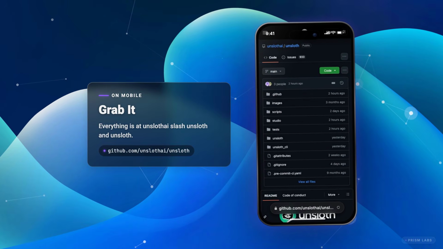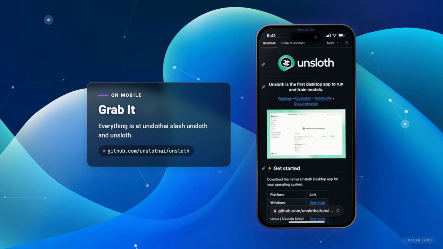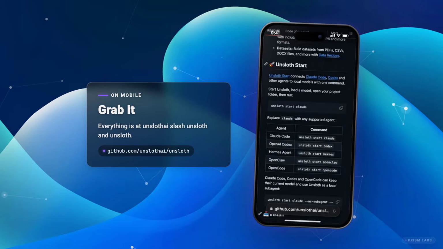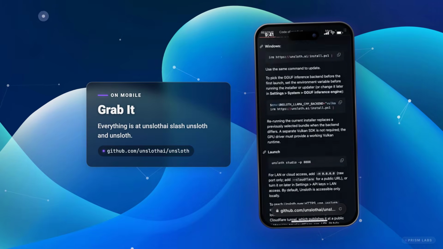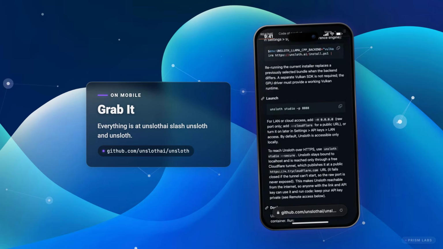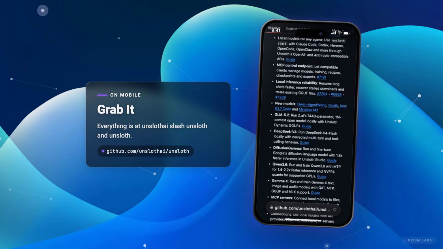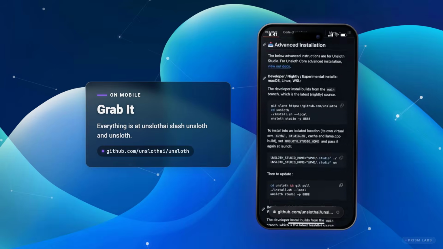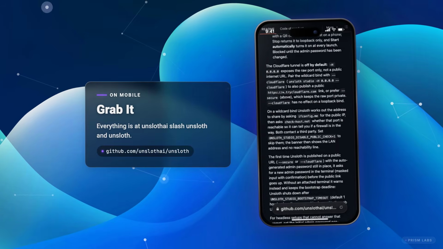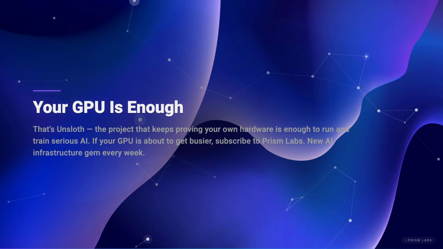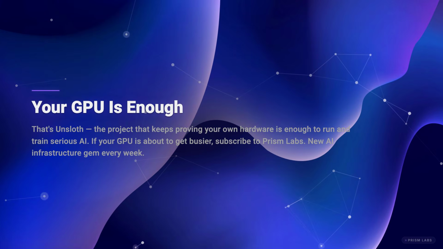Everything is at github.com/unslothai/unsloth and unsloth.ai. Installers for every platform, the docs, the model catalog, and the free notebooks if you'd rather fine-tune in Colab first. It's Apache 2.0, so it goes wherever you need it, including work. If you own any GPU made in the last 5 years, or an M-series Mac, you have a local AI workbench waiting. The beta label is honest, the pace is fast, and the Discord is genuinely helpful. That's Unsloth, the project that keeps proving your own hardware is enough to run and train serious AI.